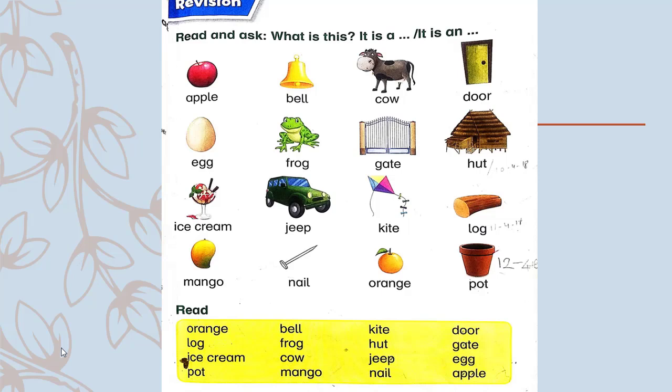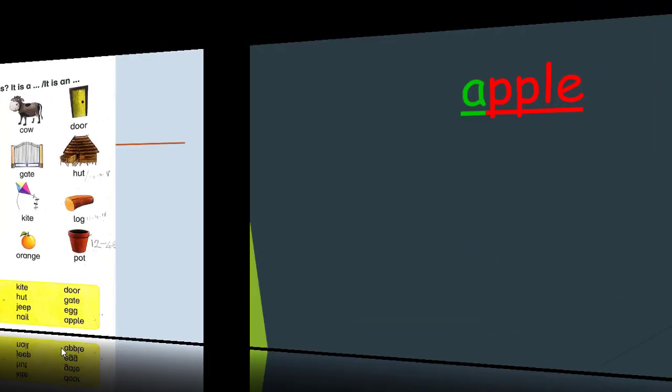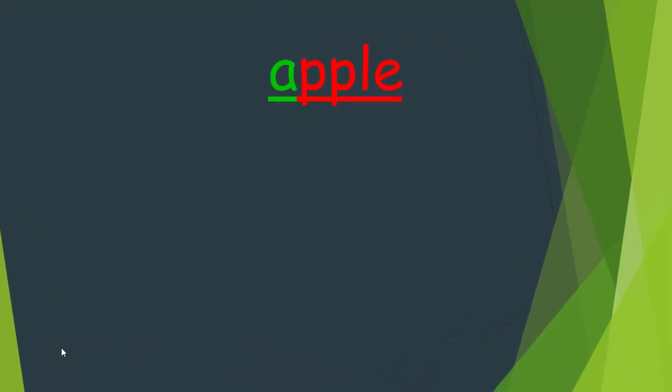Very good. While reading, you all are supposed to put your fingers on the text. Okay? So let's start reading.